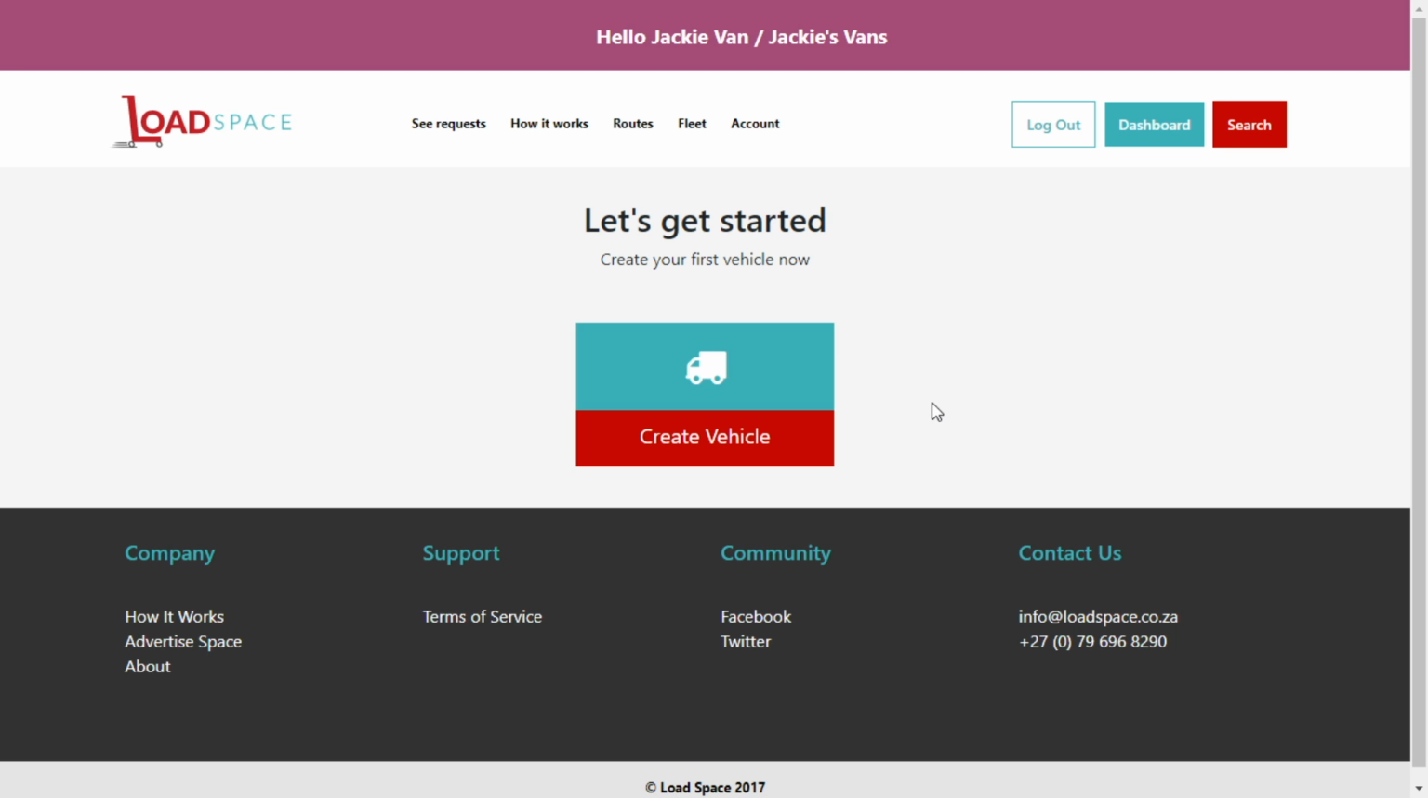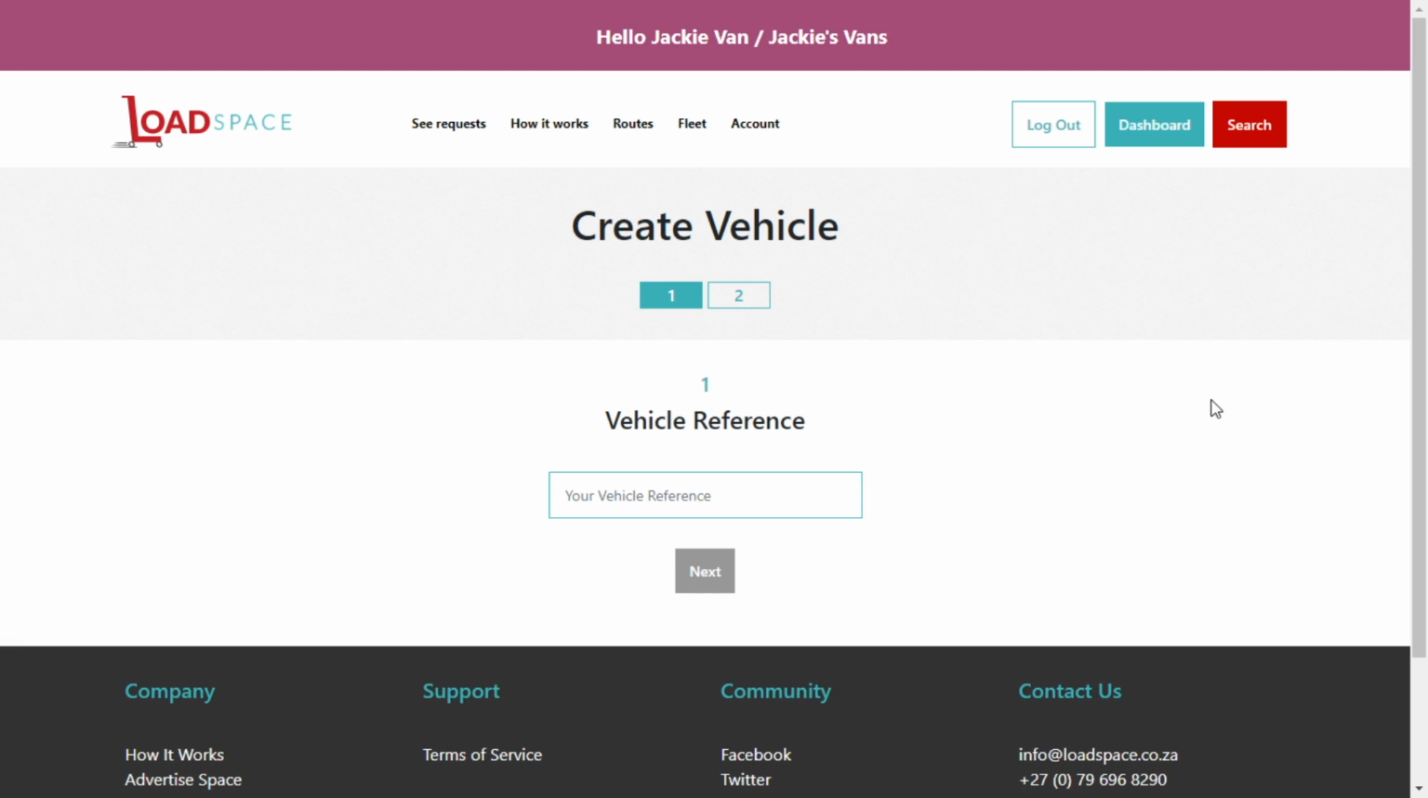It is important to create a vehicle or your fleet first, because once you've created a vehicle, you can then go and create routes and assign vehicles to those routes. Let's create a vehicle over here. It is going to ask for the first vehicle's reference. I encourage all users to use the number plate of the vehicle, so we will put the license plate in there. It is possible to use spaces or not, entirely up to you.